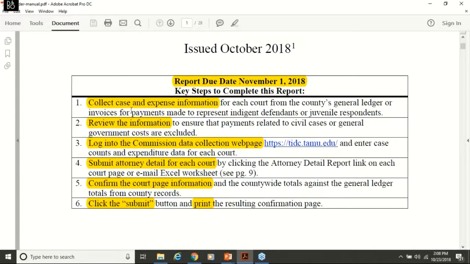First step is to collect case and expense information for each court from the county's general ledger or invoices for payment made to represent an indigent defendant or juvenile respondent. That's kind of key information. We just collect the data. That can be tricky for some counties, but that's the first step. Then you're going to review the information. We need to make sure that the information you're looking at does not include data for civil cases or any general government cost. So you got to exclude all that.